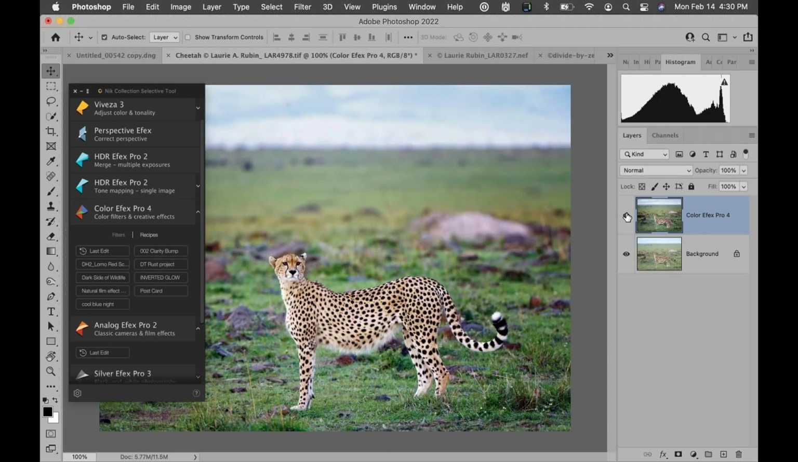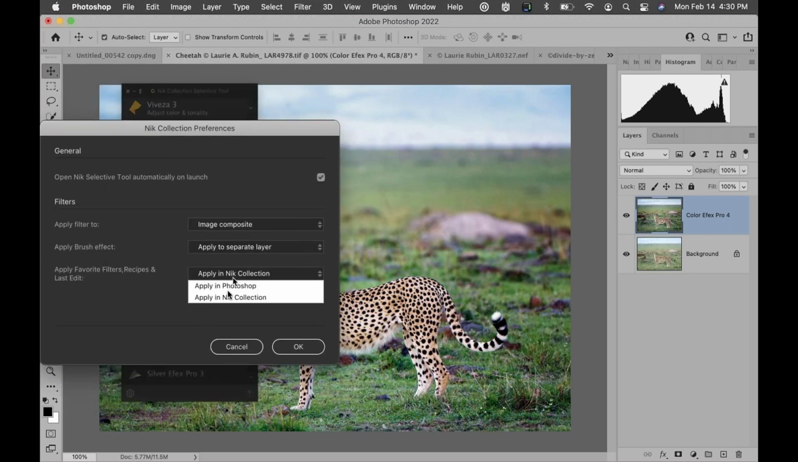Anyways, what I'm getting at here is that last edit option is really quite nice. It's fast and it's easy. And I personally prefer that to open into the Nik Collection, though others might prefer that it's a faster process by turning this other option off, or using the apply in Photoshop option rather. That's just going to do all of the work for you.